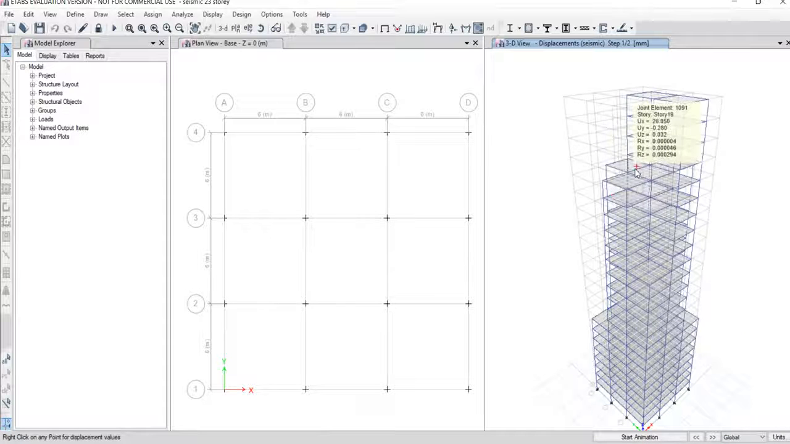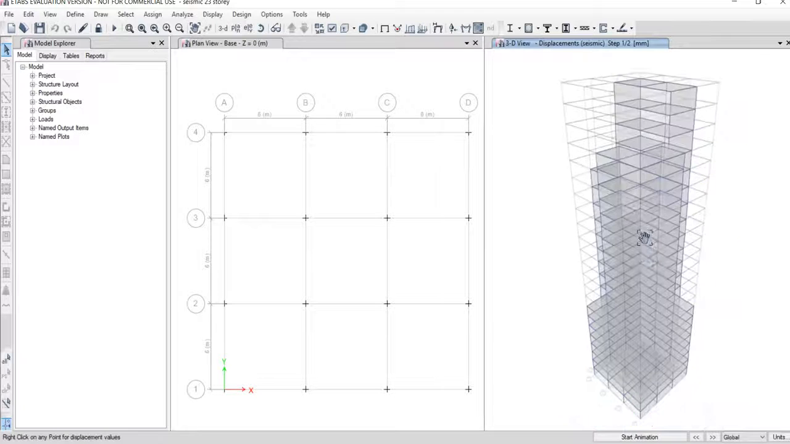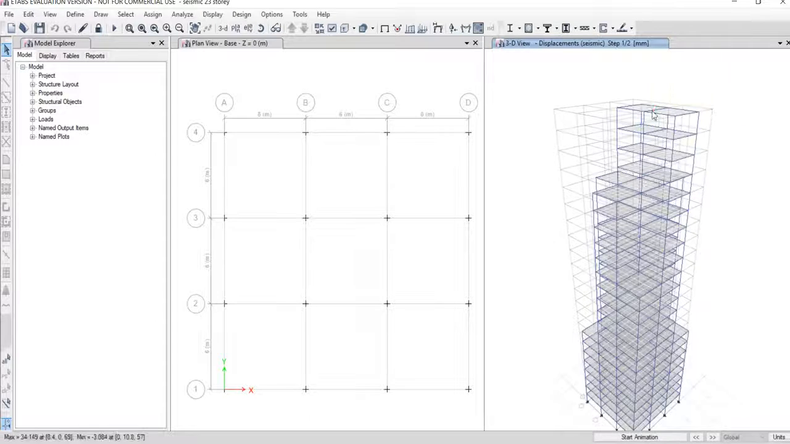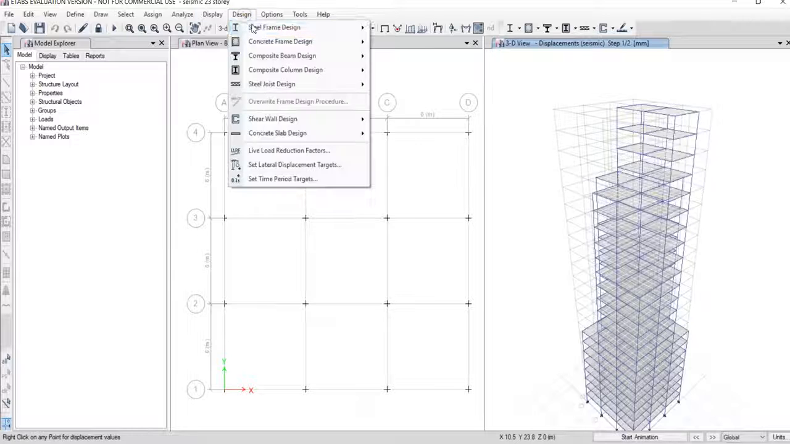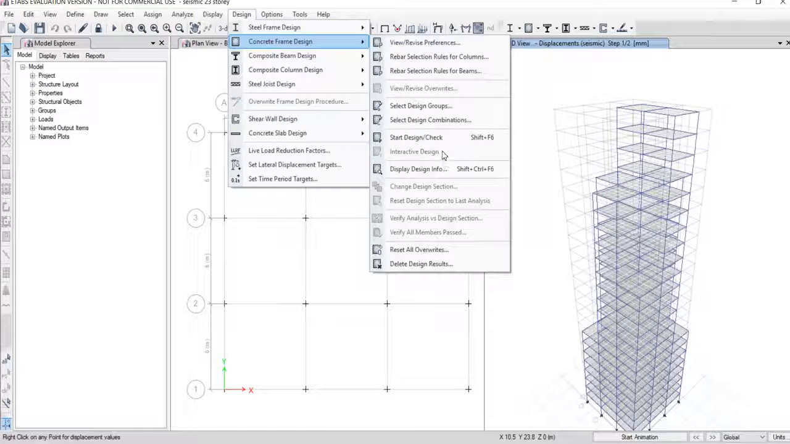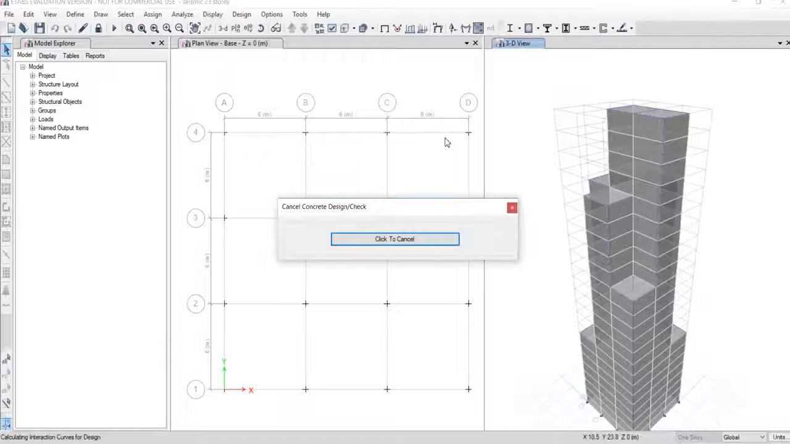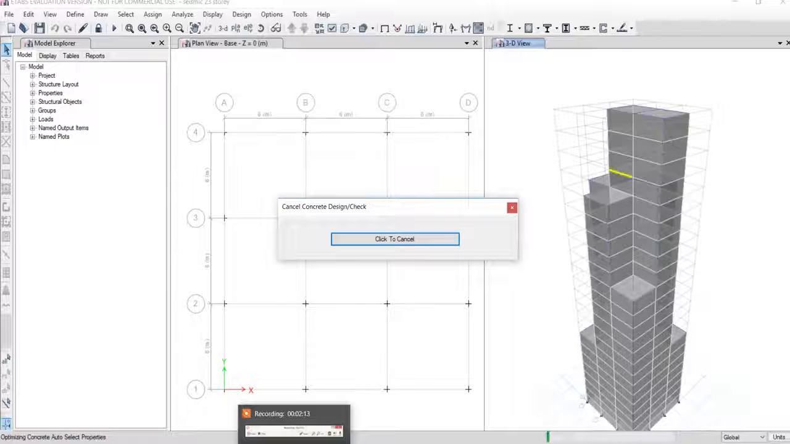So now, after analyzing using different seismic load criteria, I have analyzed this building using the response spectrum method. After analyzing the building, there is a design check. In the design check, there is a start design check. After starting the design check, we can get the different types of bending moment and shear force for each beam and column.